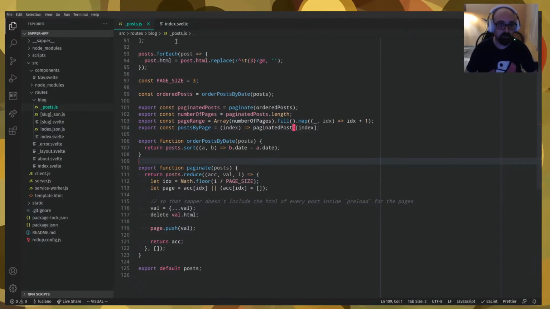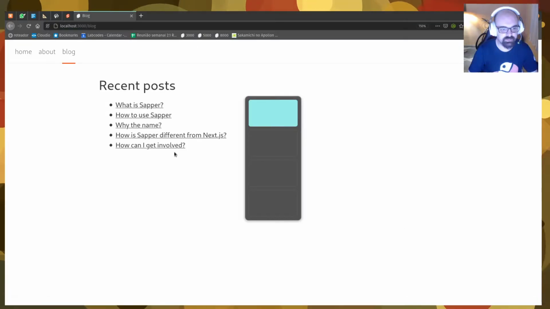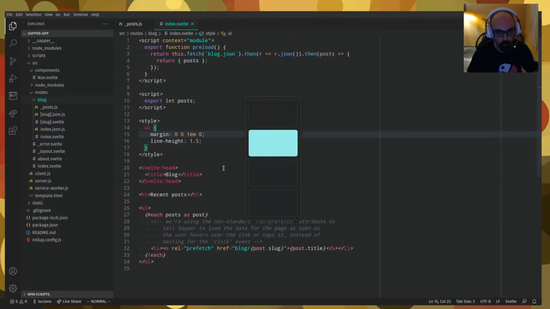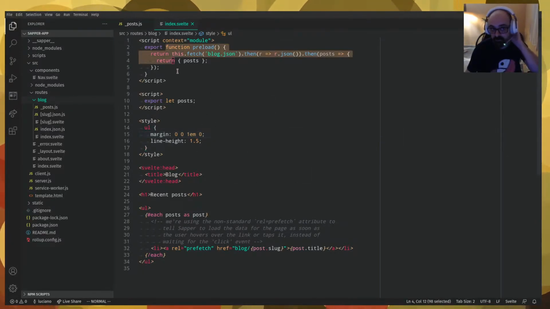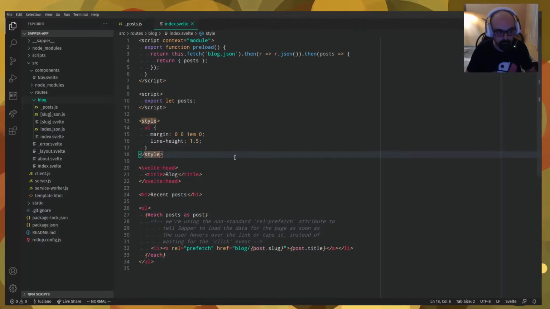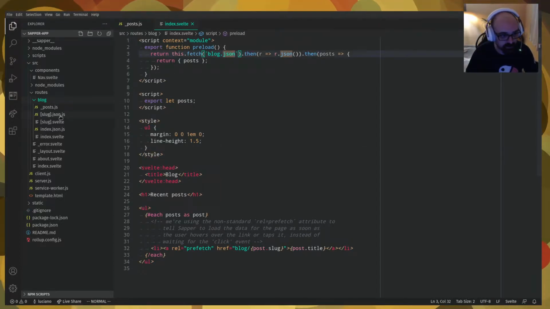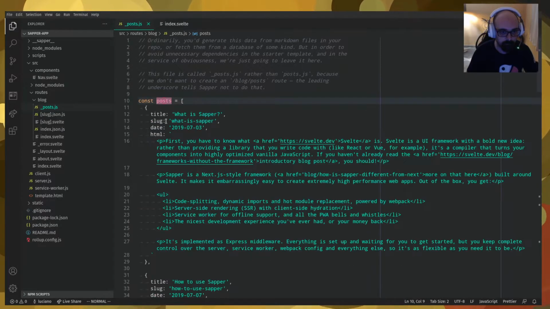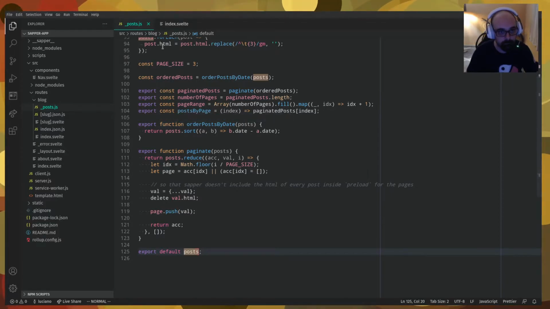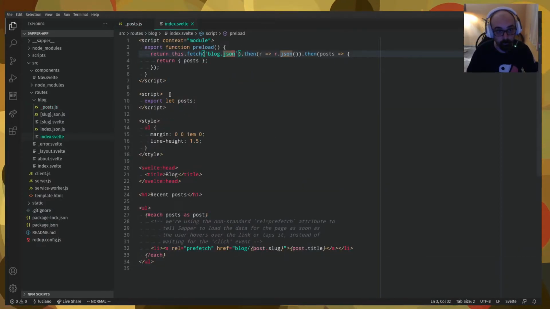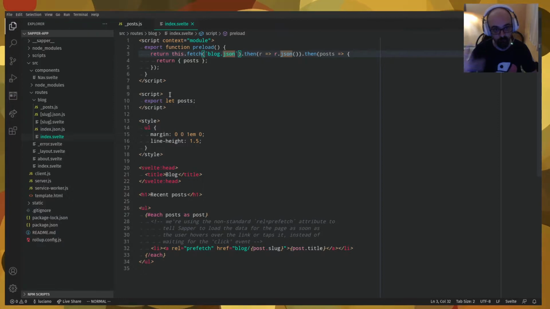So let's start by checking this index.svelte. This is a blog index, which is this page here. This is just like Sapper installs. This is just the basic blog index page. Right now it's getting blog.json, which would be these posts here, which are being exported as default here. But we don't want that. We want the first page, right? We want the first chunk of that JSON.